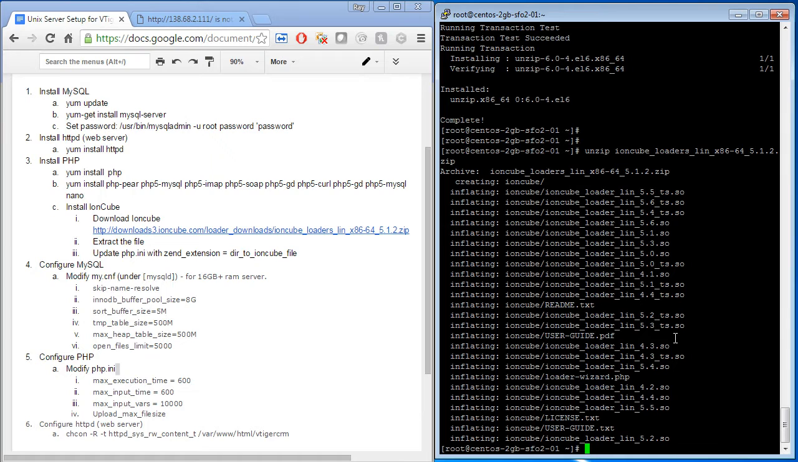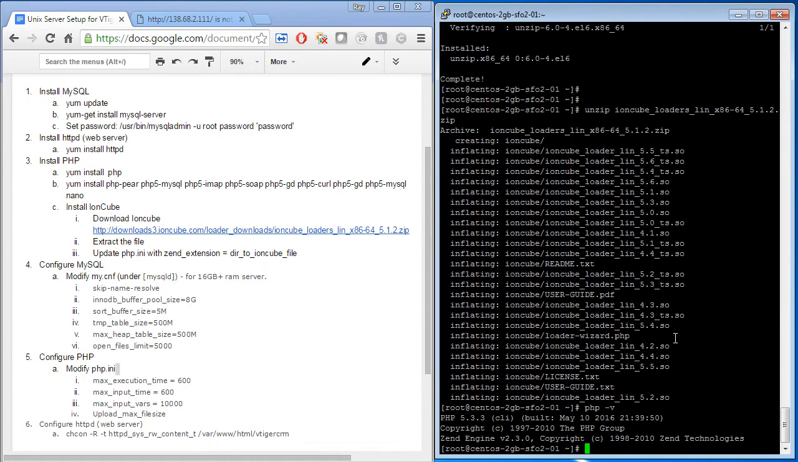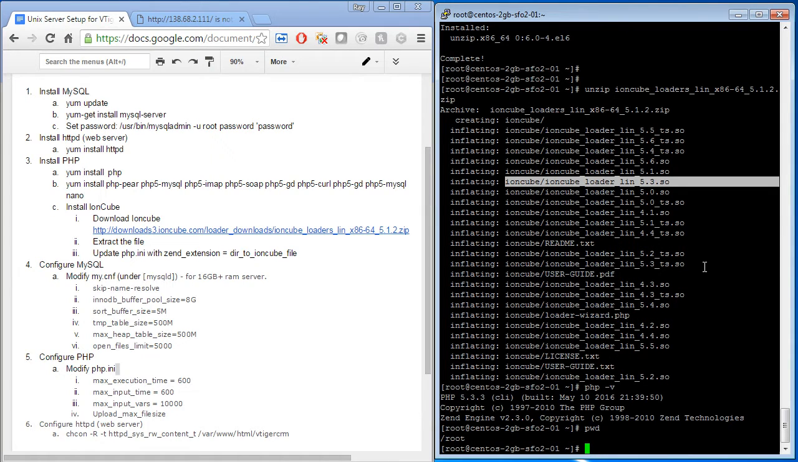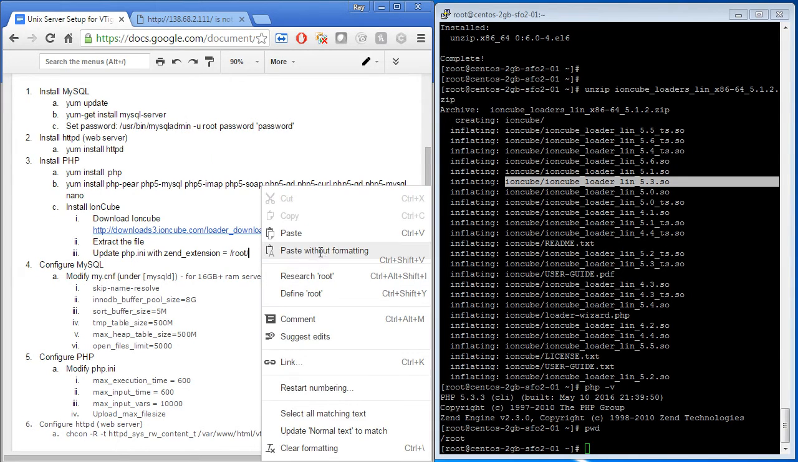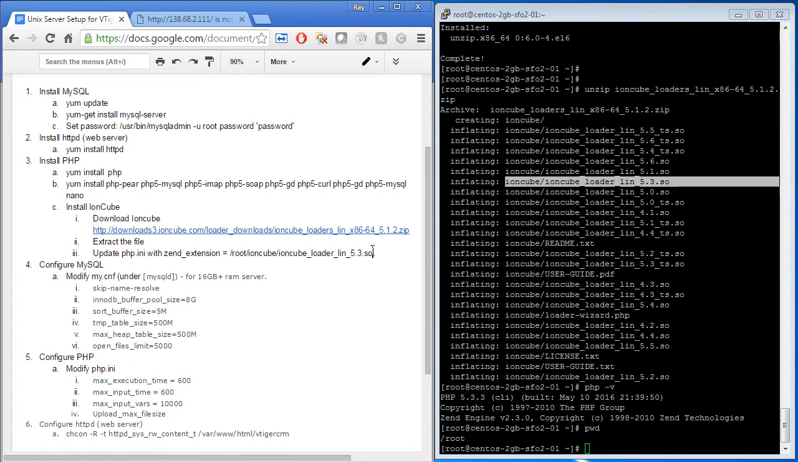So this is PHP 5.3, which means we need the 5.3 extension. So this is where it's at, and let's see which folder we are in. So pwd gives us the folder, so we're at root. So we need to now add a command, which will be zend_extension equals to this, and I'll just highlight that so we have that right here.